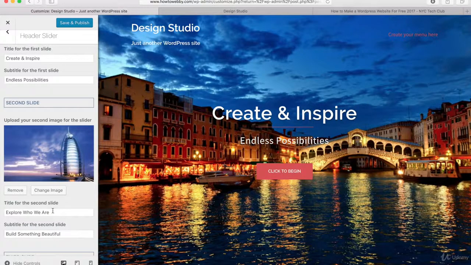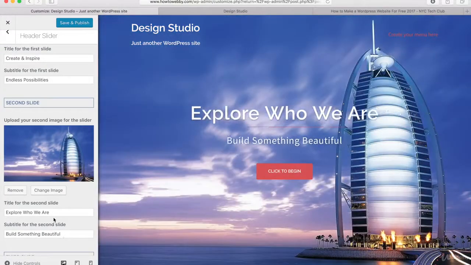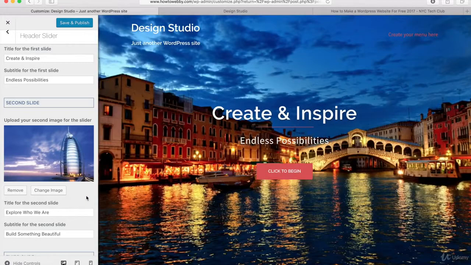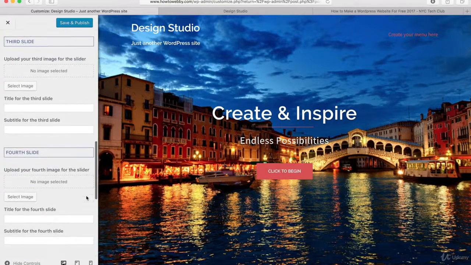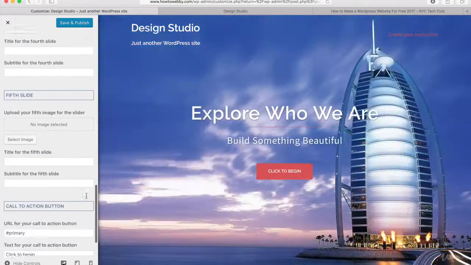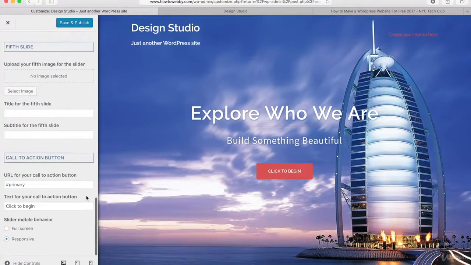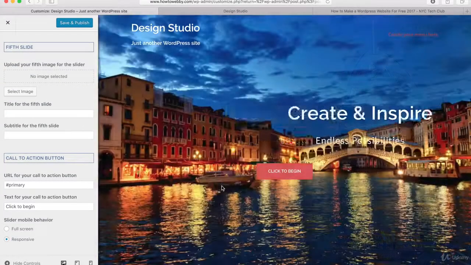And if you want, you can change the headline and the subheadline for the second slider image. So my headline says explore who we are, and the subheadline says build something beautiful. So type in whatever you want, and if you want to add some additional images, you can in these other sections right here. Otherwise, come down to the bottom to the call to action button section, and we're going to talk about our call to action button right here.